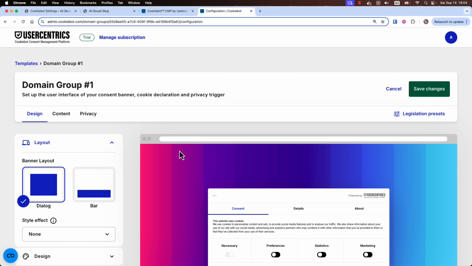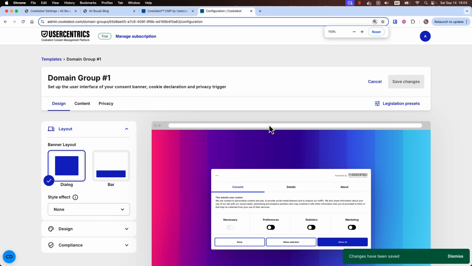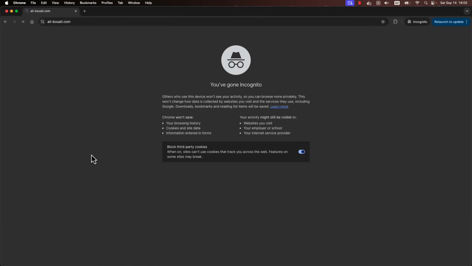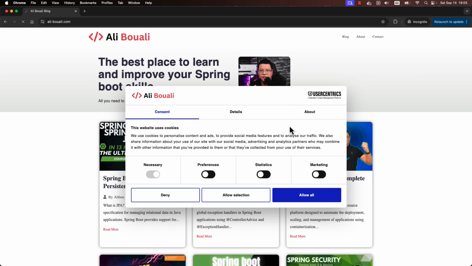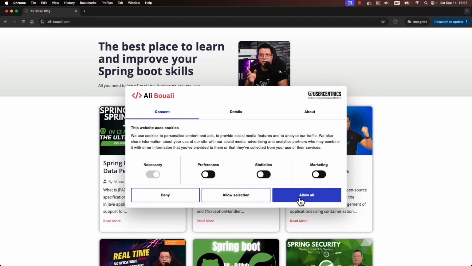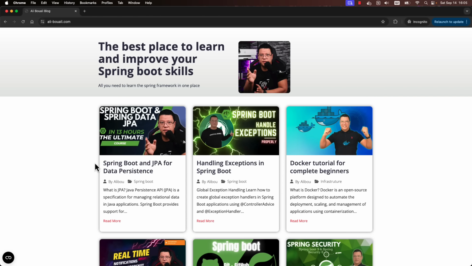Now I will change it to a dialog. All right, maybe I will zoom out as it was before. Now I will just change it to a dialog. I will open my website again in incognito mode, and now you see that the changes take effect immediately. Now I will click on allow all. But let's assume that I made a mistake and I don't want to allow all the Usercentrics.